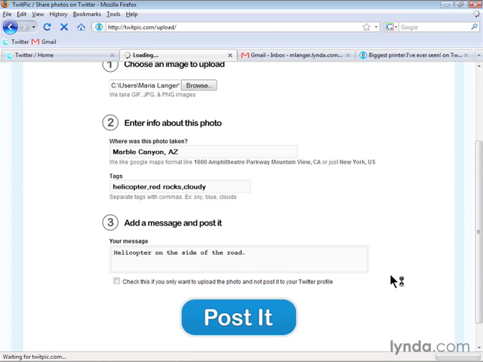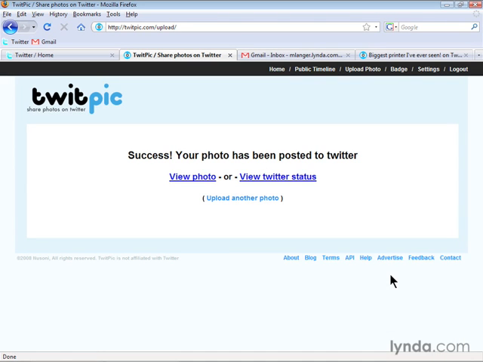What TwitPic will do is it will downsize the image for you, and it'll actually have 3 different sizes of the image, including a thumbnail. Okay, when it's done, you have 2 options. You can either view the photo or you can view your Twitter status for the photo, and we'll do both.